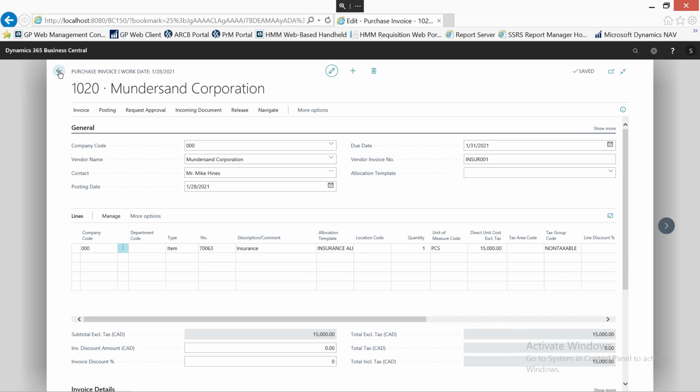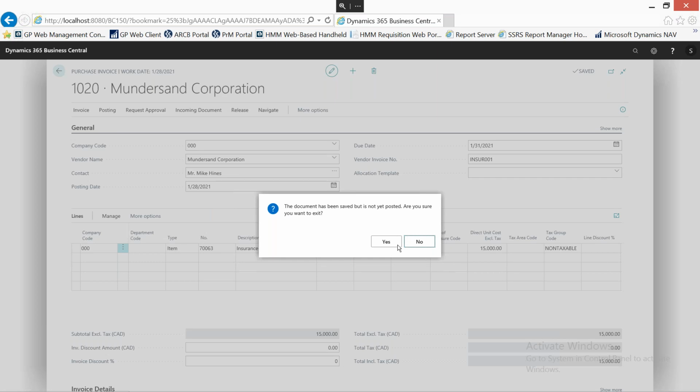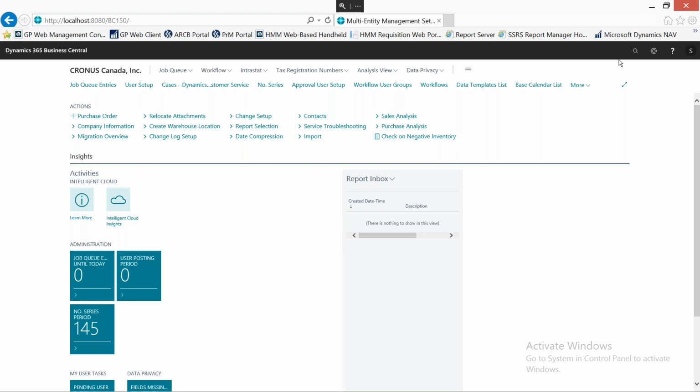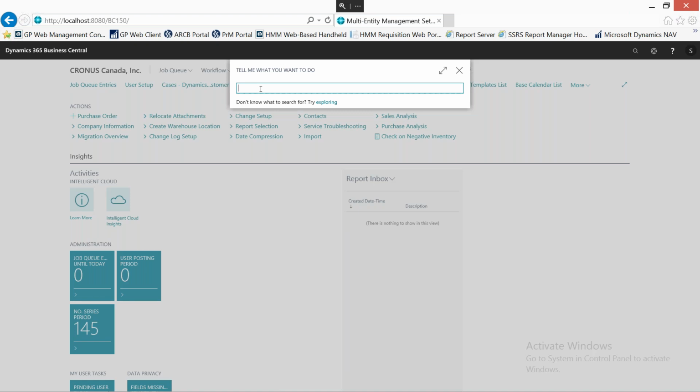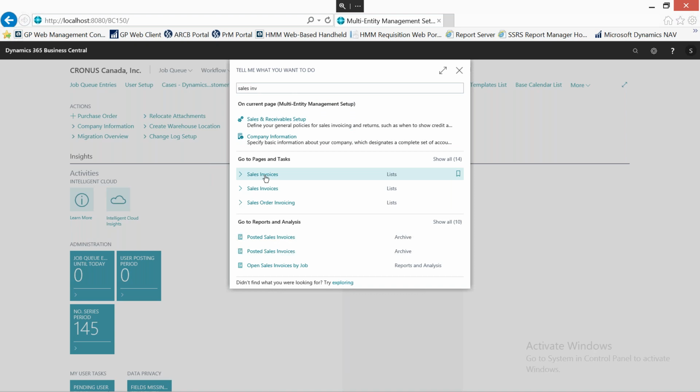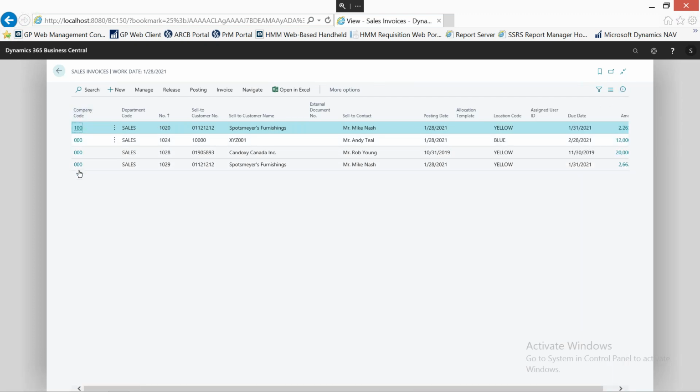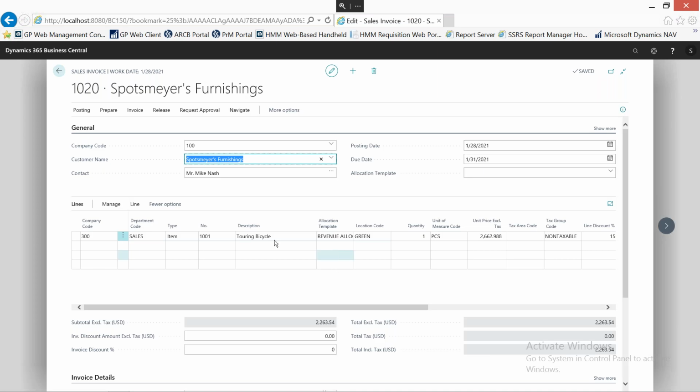Now, just as a very quick point of interest, if I back out of here and go all the way back to my main screen, I'm going to bring up a sales invoice, not to show you much of anything other than that it looks the same. I have a sales invoice here. When I bring the sales invoice up, there's my list, exactly the same as the purchase side of things. I just simply get my company coding on the left here. I open up one of these documents, it doesn't matter which one, and I get company 100.